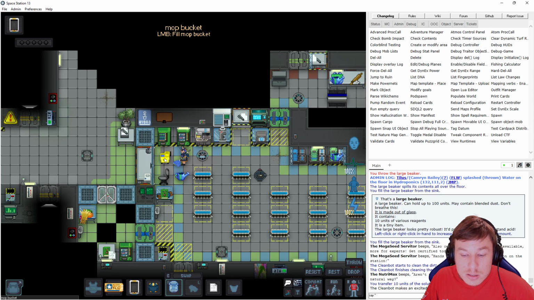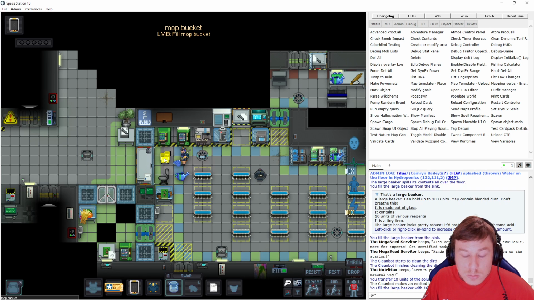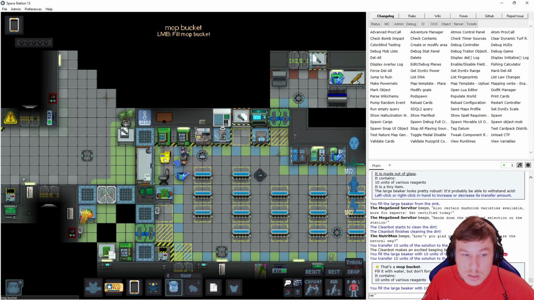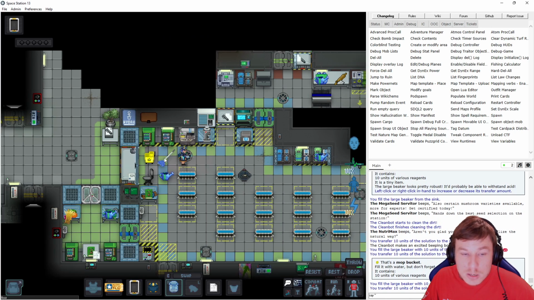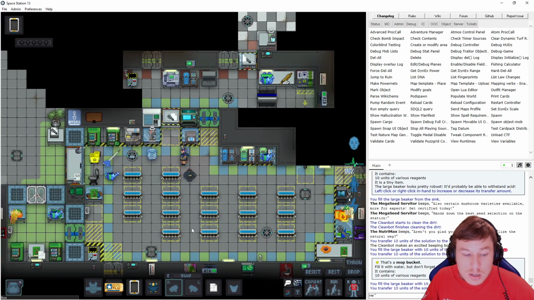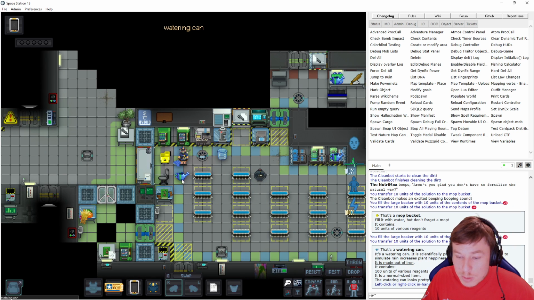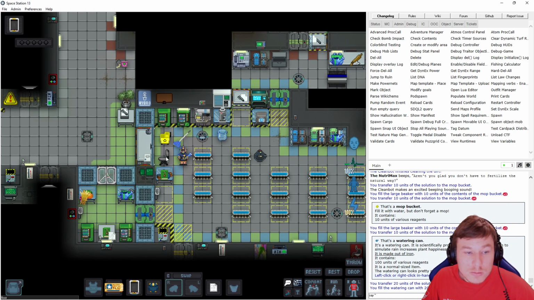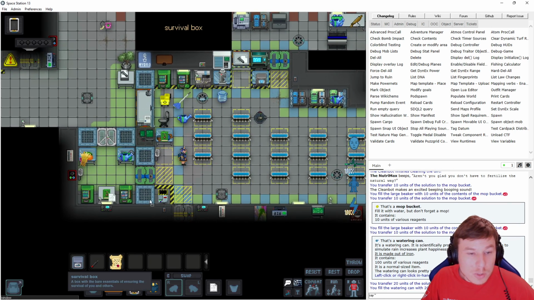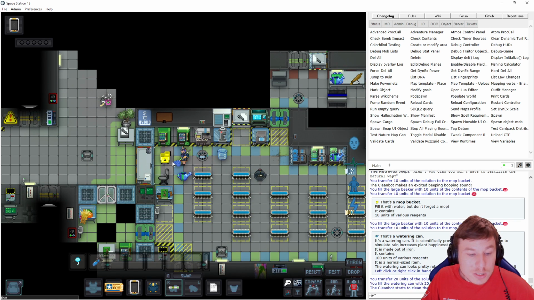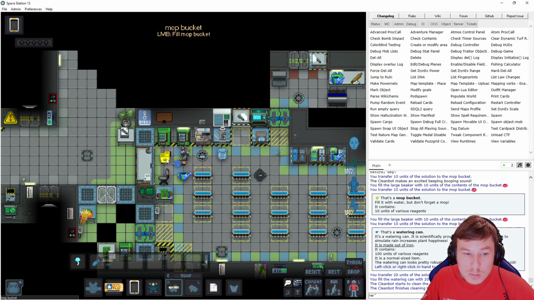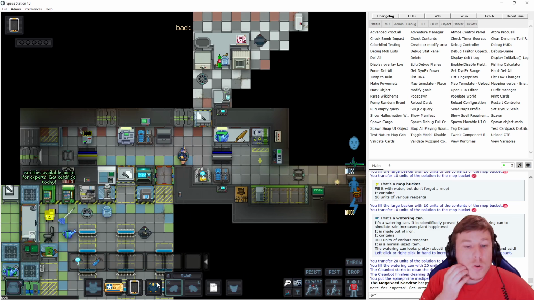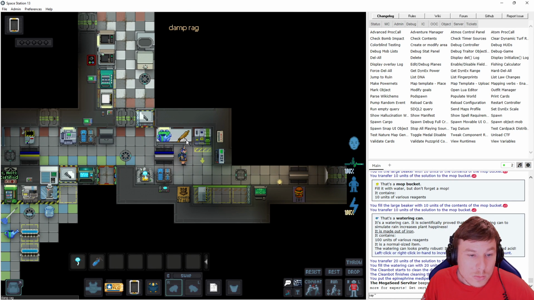Okay, we took out 10. Interesting. Oh, it works for beakers, strangely. What about this watering can? Yeah, it works for that too. Very interesting. Another thing I wanted to test was if I take an injector. Nope, injector won't work. Okay, no problem. Let's see, what other things? Let's try a rag.